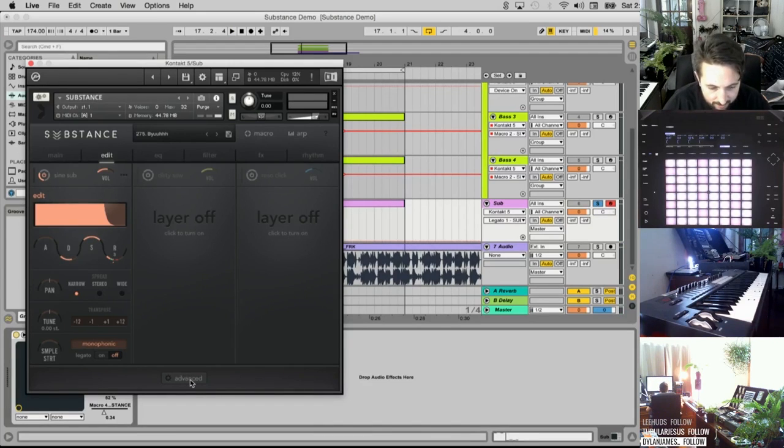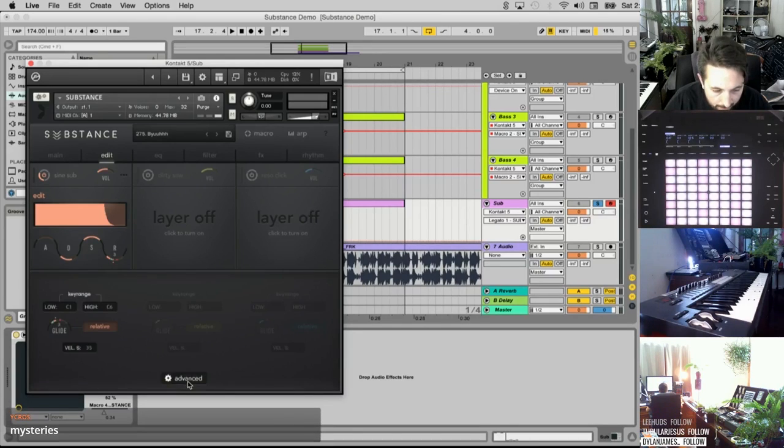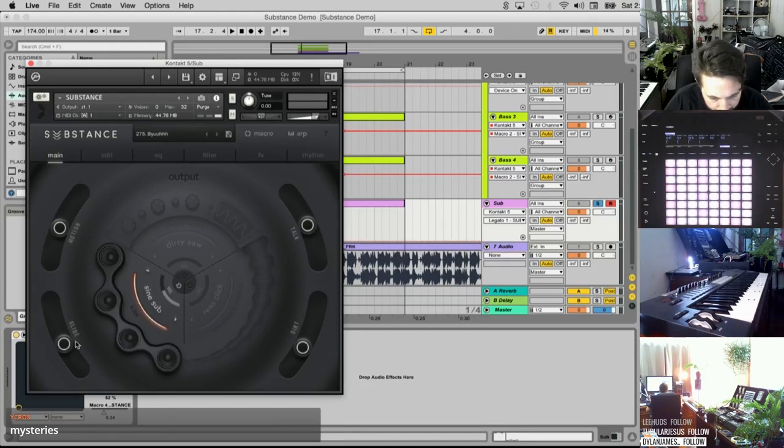This is exciting. And here it is. So we have a glide in the advanced tab, which is mapped to macro 3, so that's good to know. Velocity sensitive, and then it's got a key range. So a few more options hidden there. I didn't notice that there. So let's go into our main and turn the glide down. So it's right there. Big glide knob.